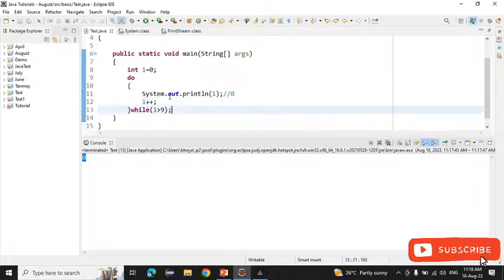It is also called the exit control loop. Why is it called an exit control loop? Because it is taking the condition at the exit, at the last. It is executing the statement first, and after that it is checking the condition. Even if this condition is wrong, it will print the statement once. That is all about the for loop, while loop, and the do while loop.